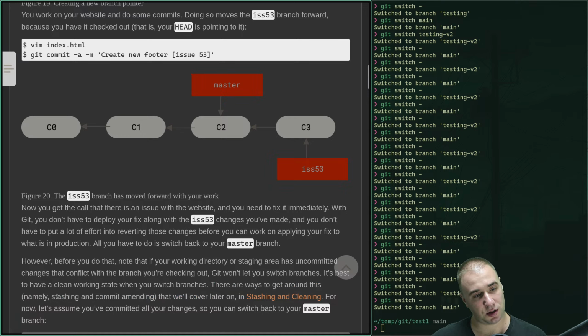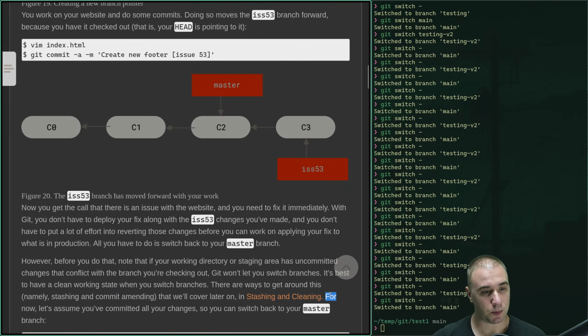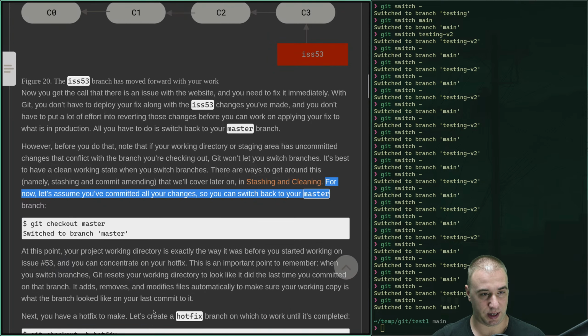I never actually thought about using commit amending for that very purpose. I wonder, it would be nice to learn a little bit more about this commit amending. Looks like we'll learn in the stashing and cleaning branch, whatever chapter. But let's say I pushed a bunch of changes to a commit. I guess I could extract them out of there when amending. Interesting.